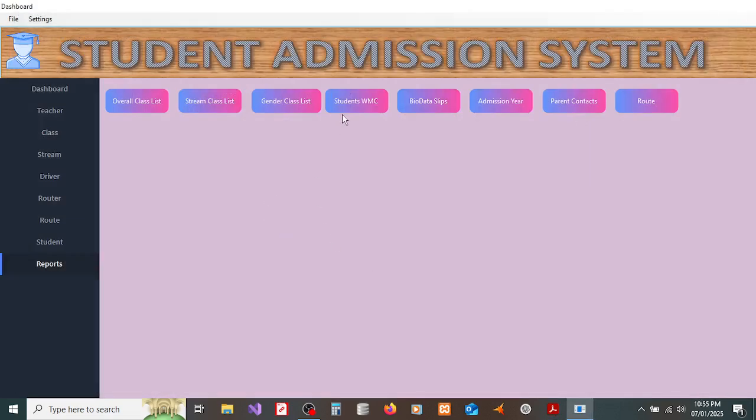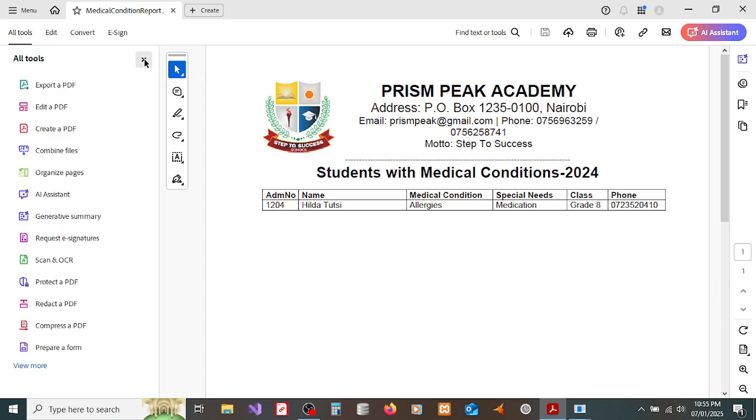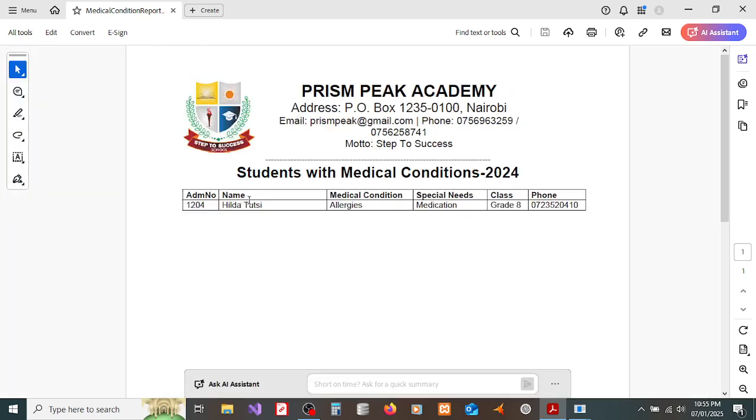So you can also have students with medical conditions. So you want to have at your fingertip all the students with medical conditions so that you are able to manage them as required. So when you come here, you will only get a list for all students with medical conditions. So 2024 list, these are the students with medical condition in the year 2024. And as we can see, it's coming out to be one student only. And the medical condition is allergies and special needs medication, in class grade 8. And this is the phone number for the parents, okay? So that is the one student.